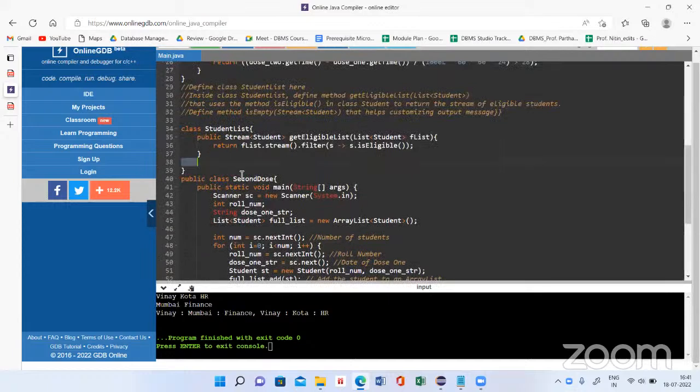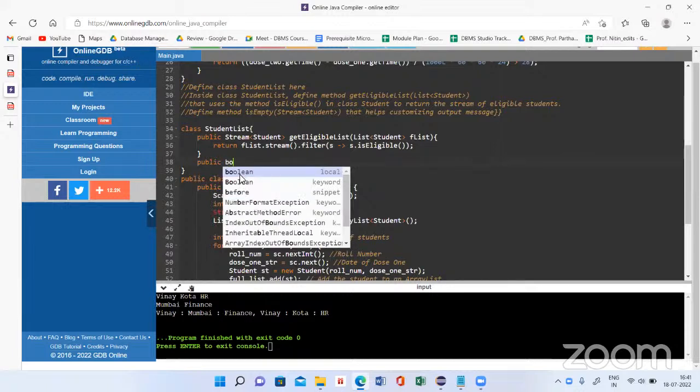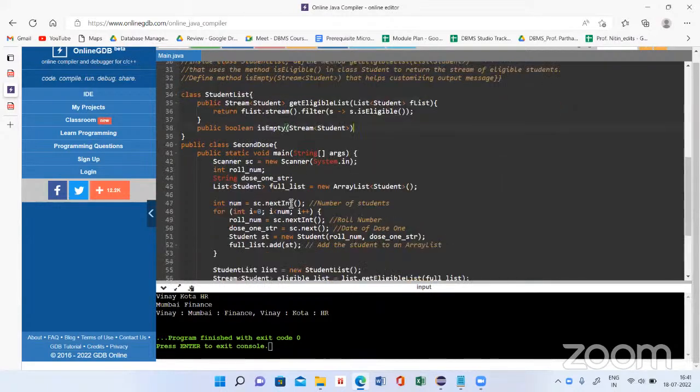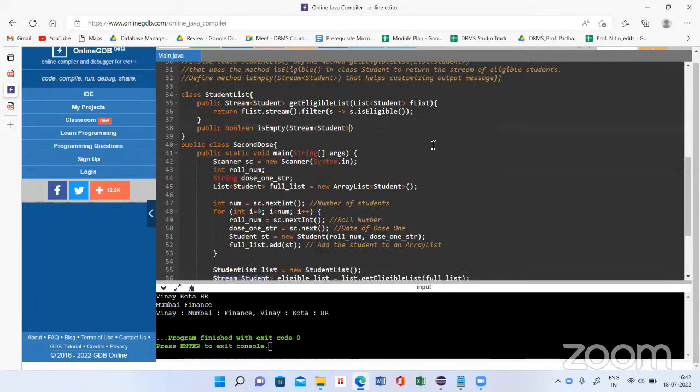So there is no problem. It returns a boolean. So we'll have a public boolean is empty. So what is empty passed with? The eligible list, which actually is a stream. It is declared over here, right? So it's a stream of eligible list.